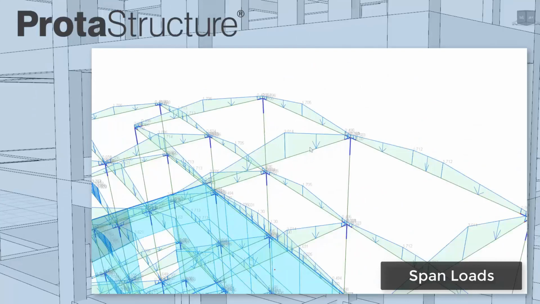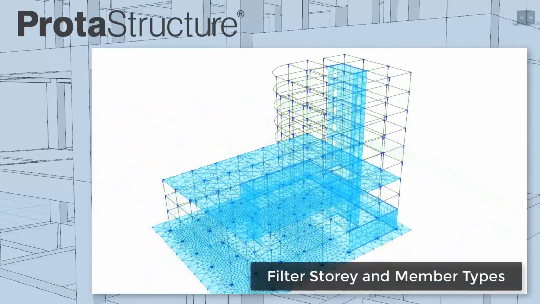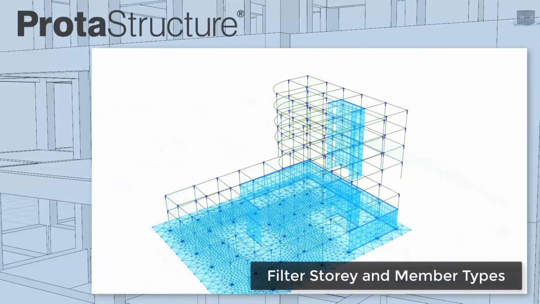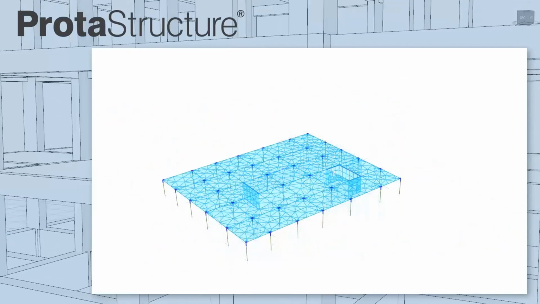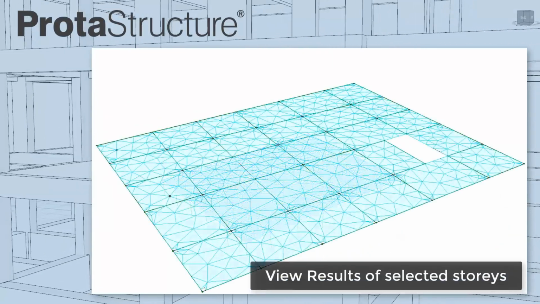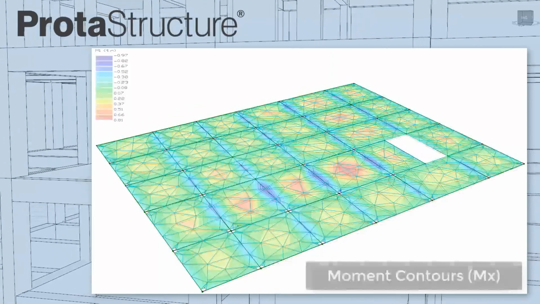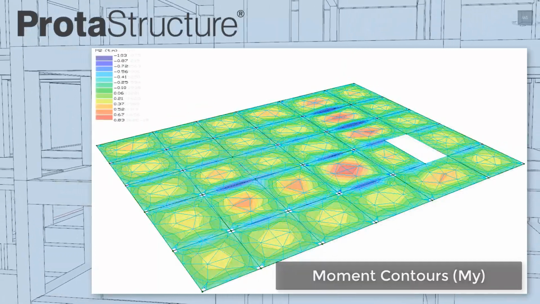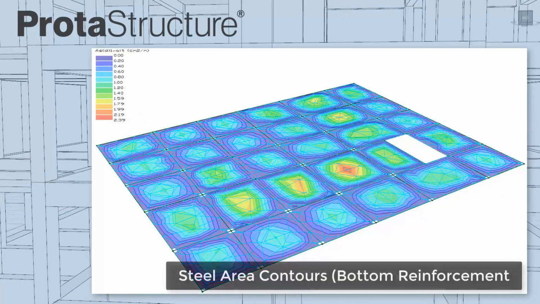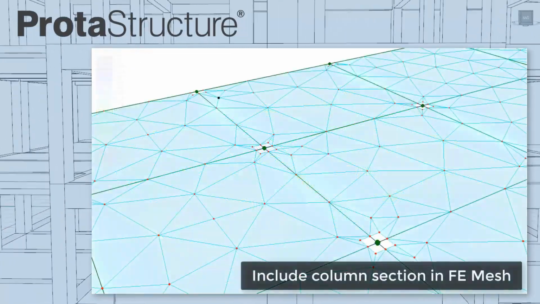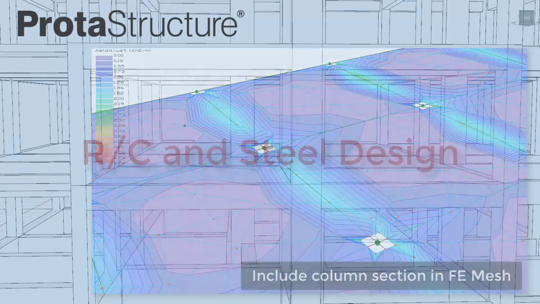See any nodal and span loads. And filter large models to focus on what's important to you. Use features including FE stress, reinforcement areas and deformations in your slab systems to review performance. Even mesh the column section boundaries for more economical design.